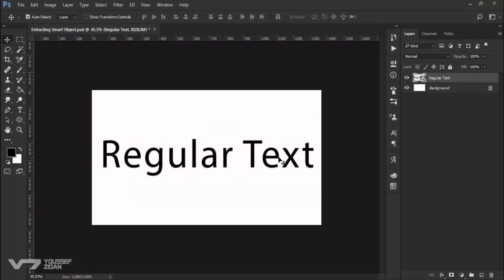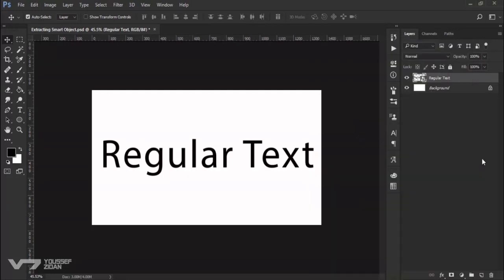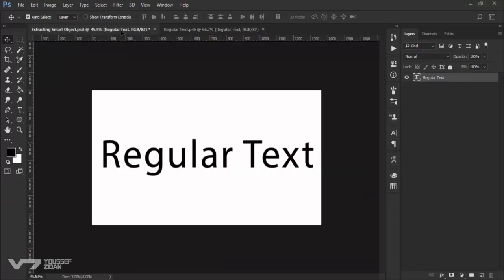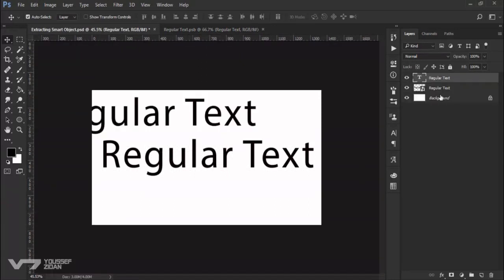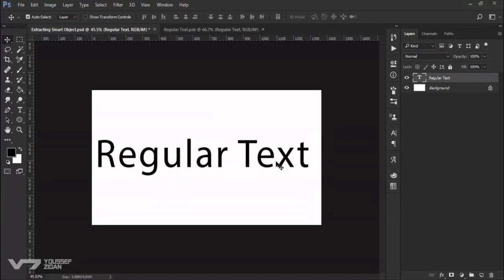If I want to extract the smart object, unfortunately, there is no option for extracting smart object. We have made a lot of suggestions to Adobe to put this option, but no response till now. So we have to do it manually by double clicking on the smart object, then click and drag like so. Let's delete it. Now I have my regular text back that I can edit.